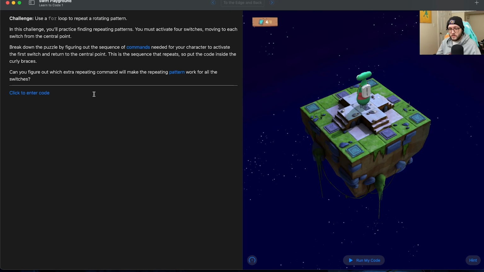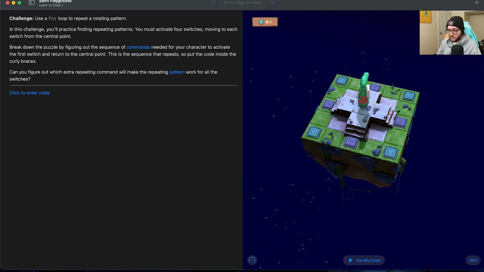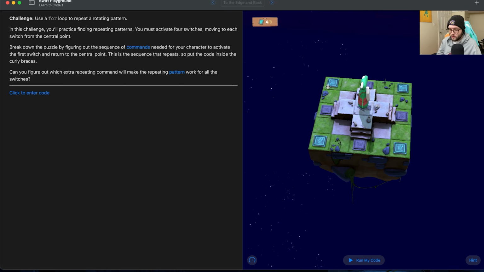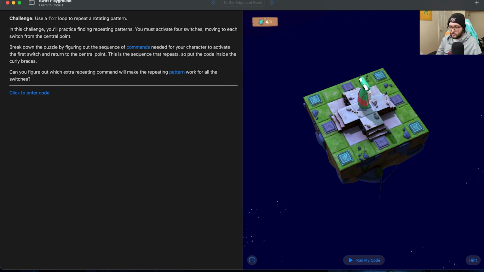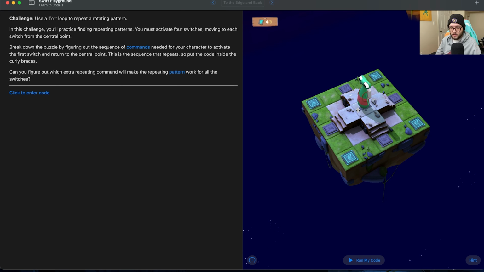All right, in the next playground, to the edge and back, we're going to use a for loop to repeat a rotating pattern. So we must activate these switches here. We can see that we actually have some switches on the corner already activated. So 4 out of 8. But the ones not on the corner, we can see we have 4 here, are currently not activated. So we're going to have to find that repeating pattern. Let's go ahead and figure out what that pattern is.